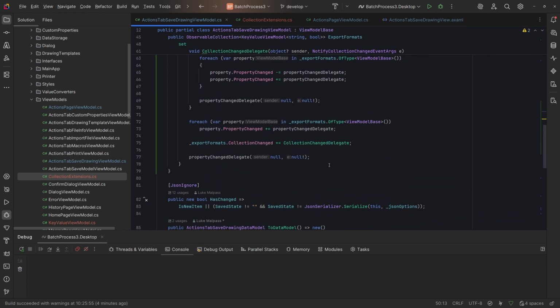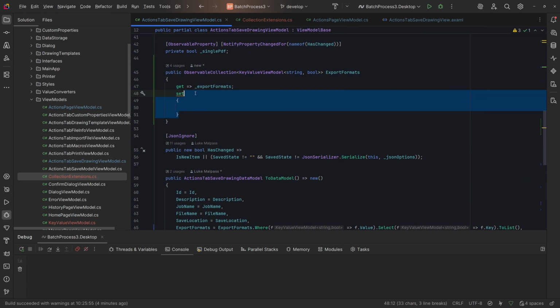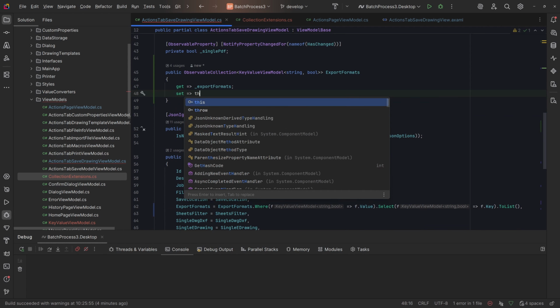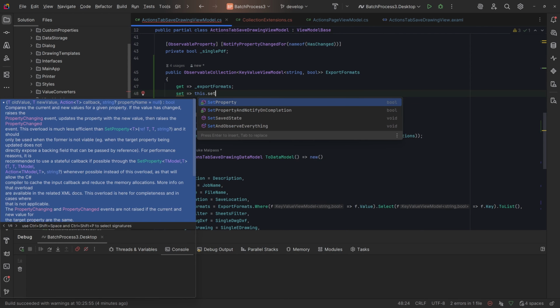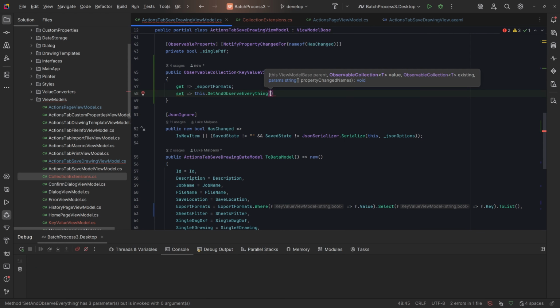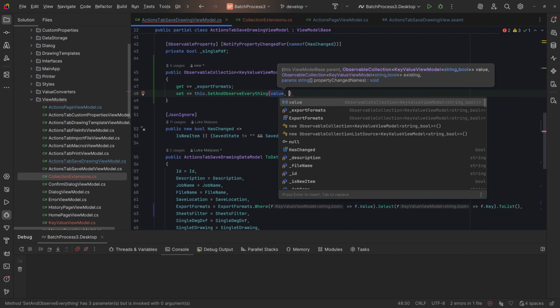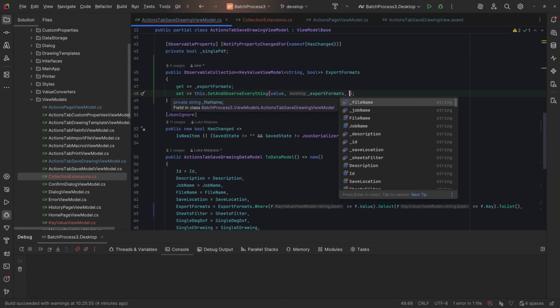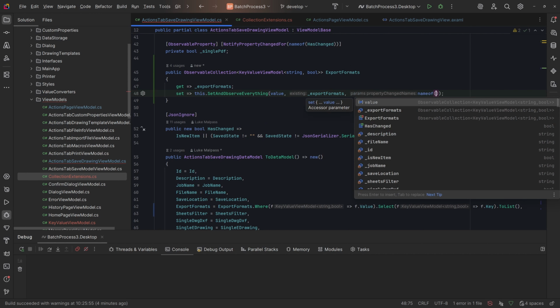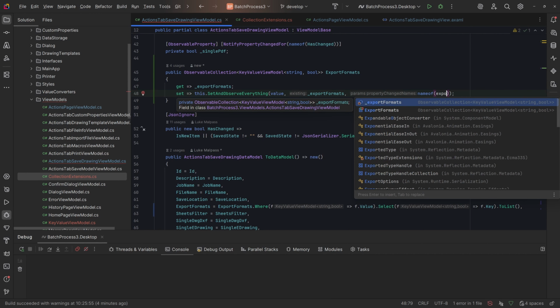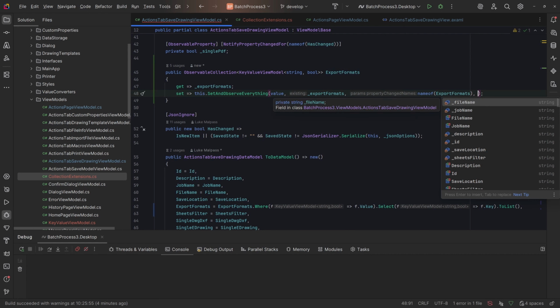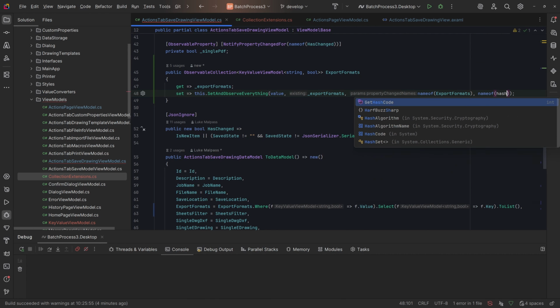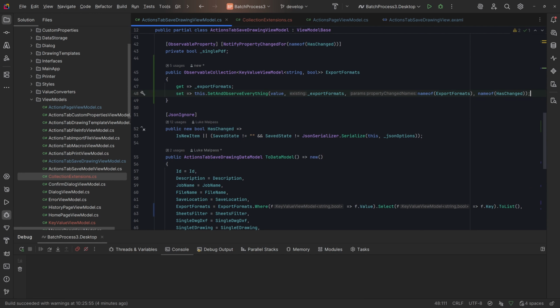If we cut all of this away, so the plan is to not have to do any of that, we should be able to then call this dot, and we should have that helper now set and observe everything, which we do. So it's going to pass in this. Now it's expecting the value, which is value, the existing, which will be the export formats. And then what else did we need? The names. So the first one will be name of this export formats, and the second one is the name of has changed. So they're going to be the two strings.